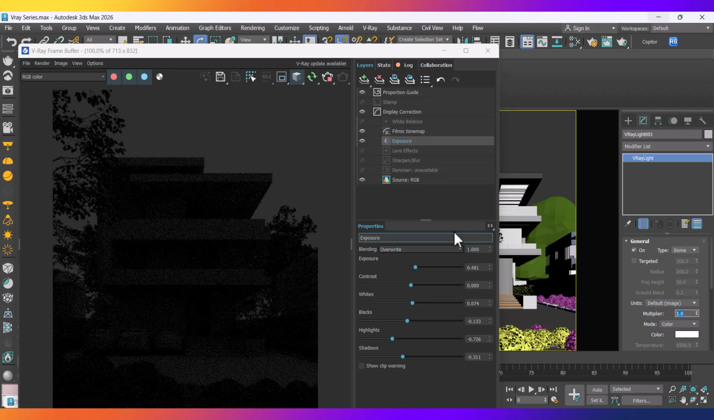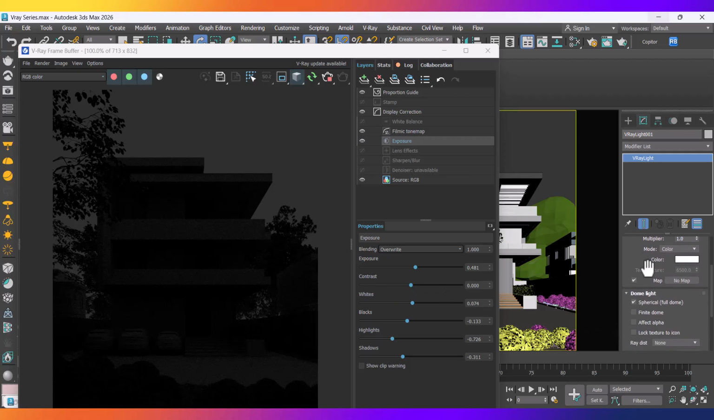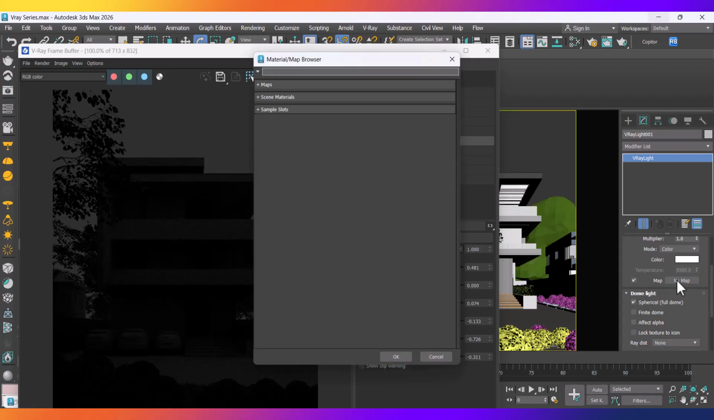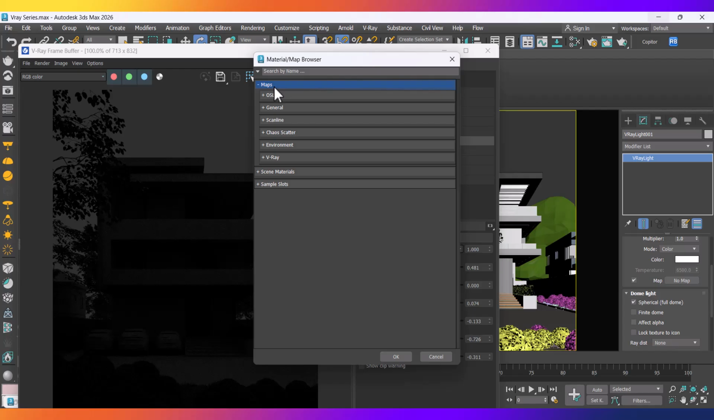So now I want to put a sky map inside it. The HDRI is the sky that I want to put inside. So what I'm going to do is I will scroll down and you're going to see maps. So under no map, you click it and choose maps, and you see V-Ray.